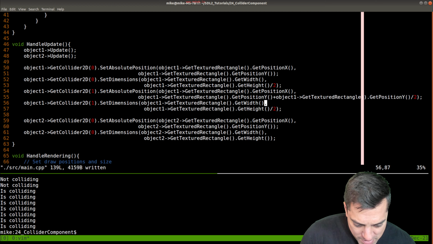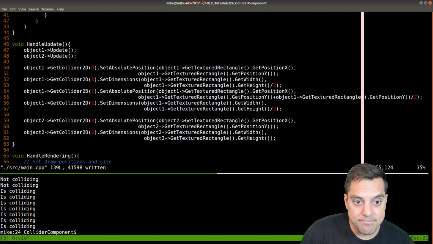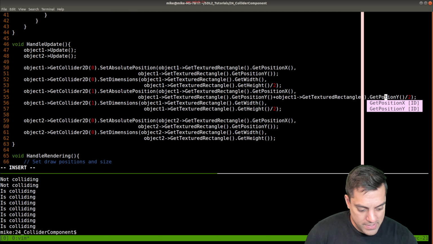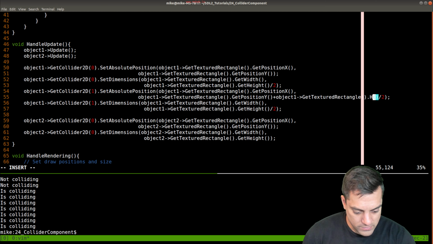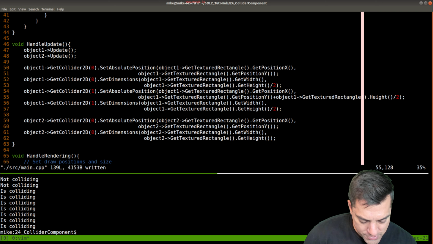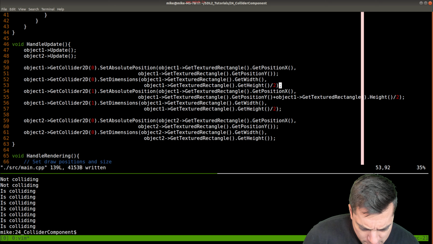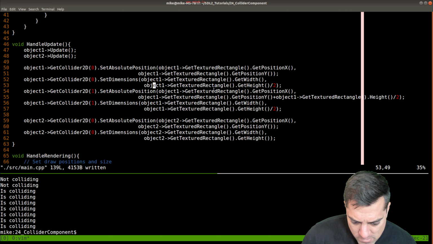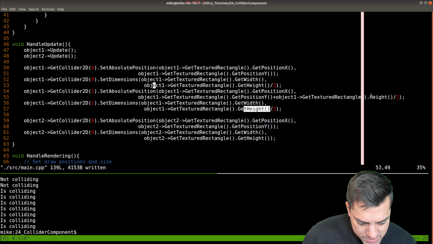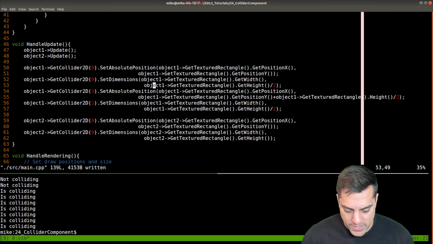And actually, let me get this done properly here, and not use the position Y, but the height, so the height divided by 2. Let me make sure I did that properly. So I'll set the dimensions half as much, and then this one I am adding whatever the current position is, and then half the additional height here. Okay, so that seems reasonable.